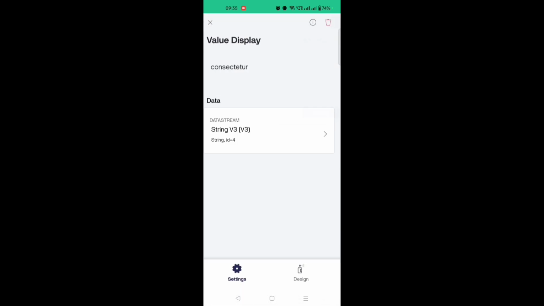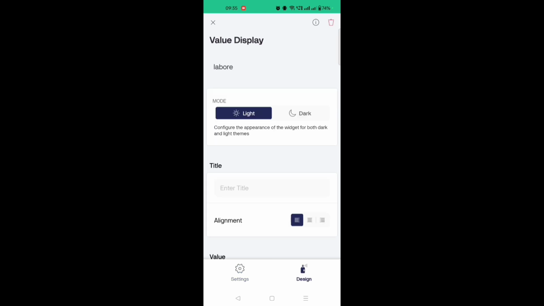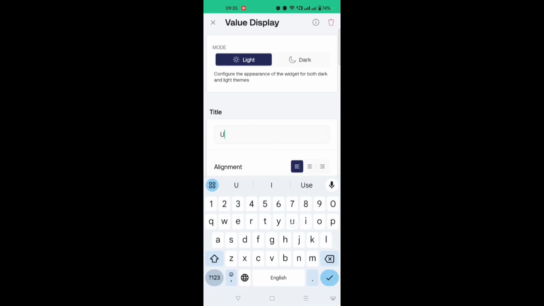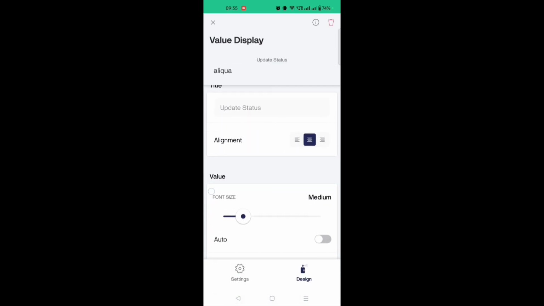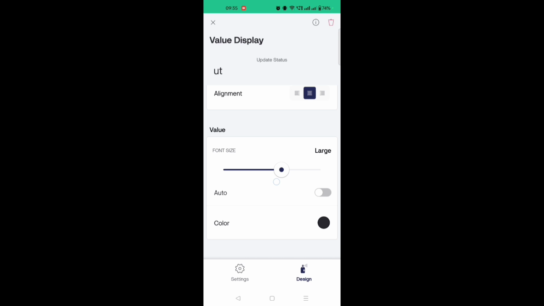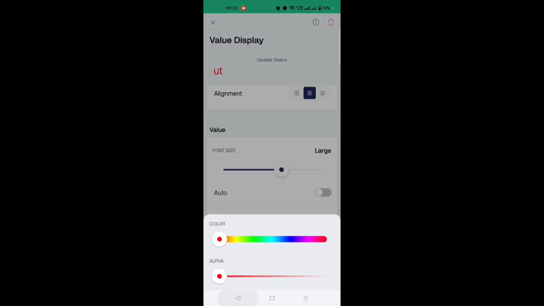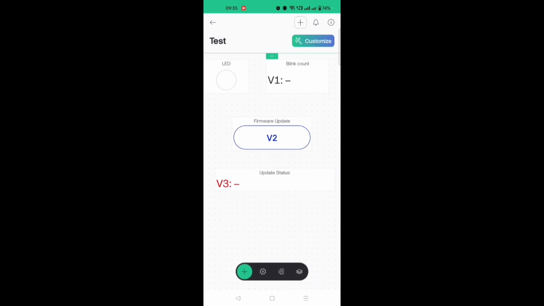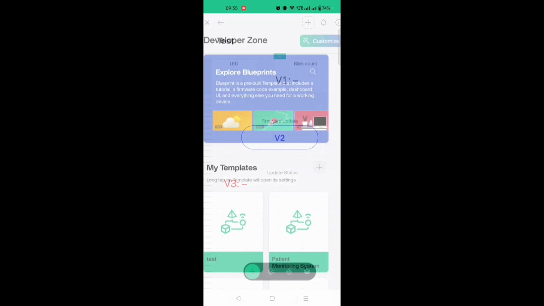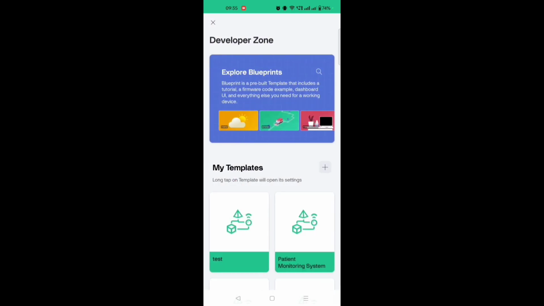Press OK. Design, update status, you can write update status or firmware update status here. Okay, centrally aligned. Here medium, large, you can adjust by yourself. Let's say the color I am choosing is red. Okay, now this is it. So I have already created a template called test. Now you have to press the back button and you will be in the developer zone, right?